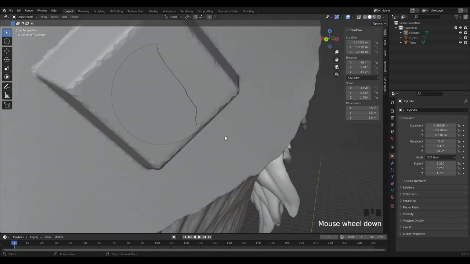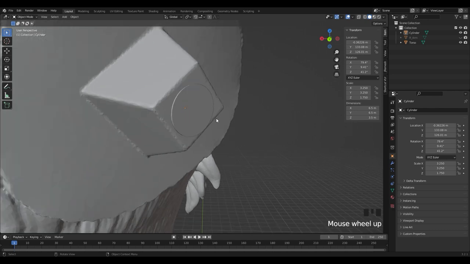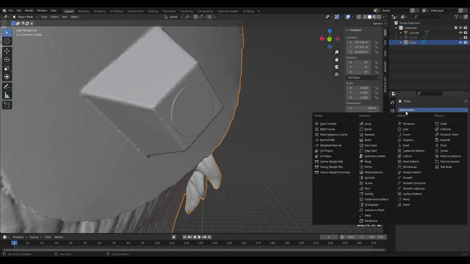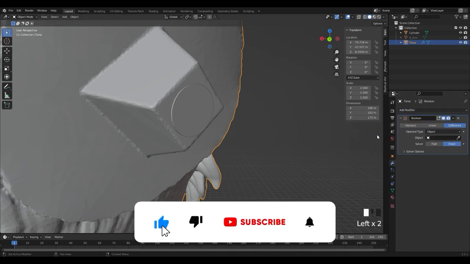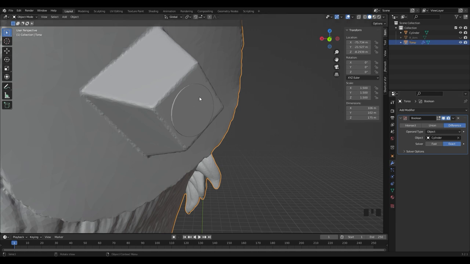Once the magnet is in the correct position, I select the torso, go over to the modifier tool and add a Boolean modifier. With the pipette, I'm selecting the magnet and now the magnet is cut out of the torso. Hiding the magnet will show you the final result.